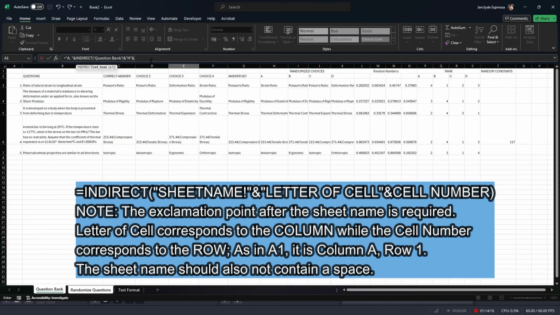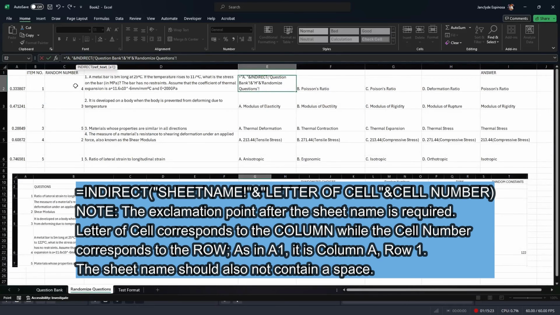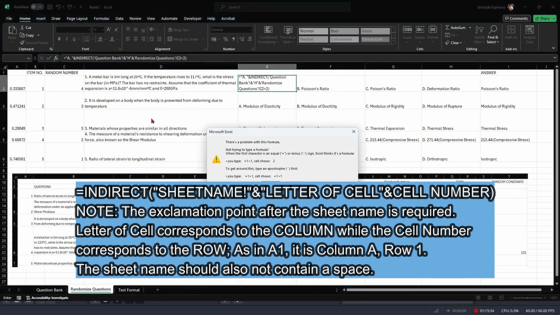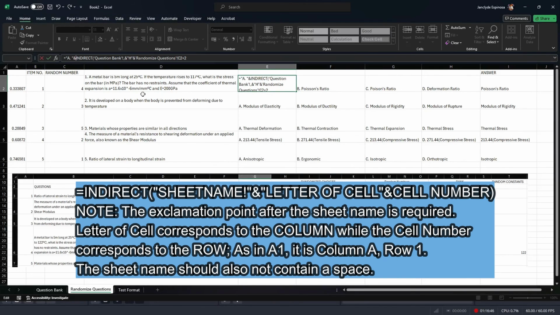And so press ampersand. And then here, since we want to reference the choices, we need to add 2 to the corresponding random number because the location of the choices has an offset of 2. As you can see, the choices started at row number 3, not row number 1. And so we're gonna reference the random number plus the offset, which is 2. And so press enter. Let me check. Let's remove this first. Let's see if it works.